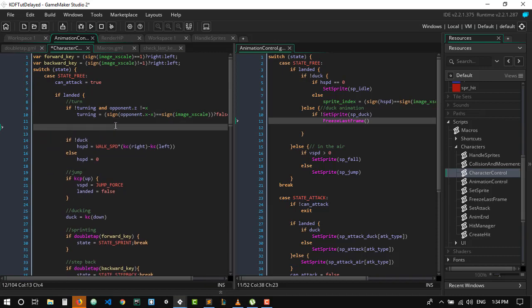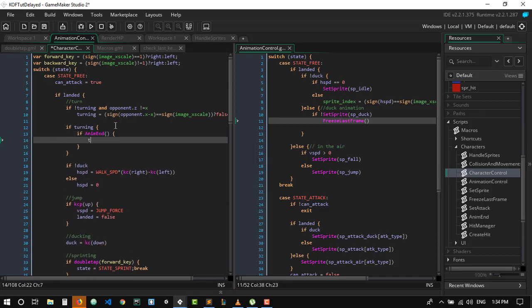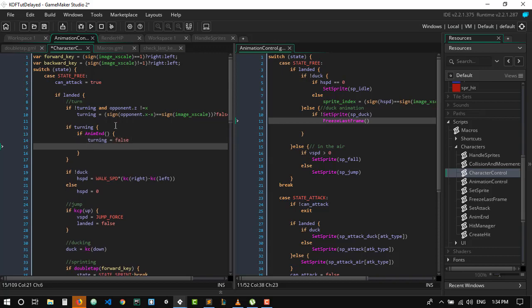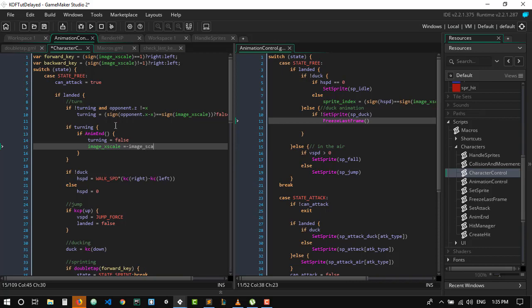Now we only need to check when the animation has ended, so we can switch our image scale. So we're going to check if the animation ended. In this case we obviously want to reset turning to false. We want to switch the image X scale, so it equals negative image X scale, just like that.